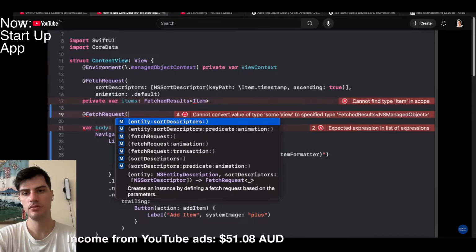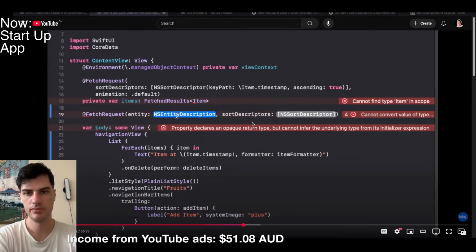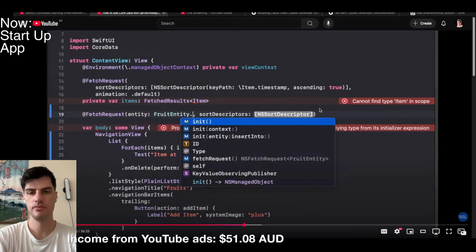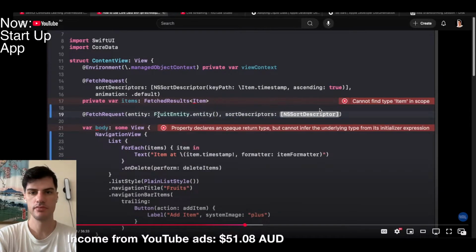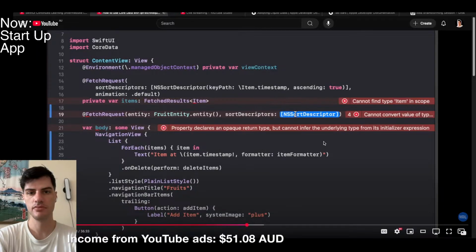This is first looking for what kind of entity we want to get from this fetch request. So of course we want to get the fruit entity, and we're going to call dot entity. So now it knows what we want to get. And then sort descriptors is how we want to sort this data. And right now we're not going to sort it at all, so let's just keep this a blank array.